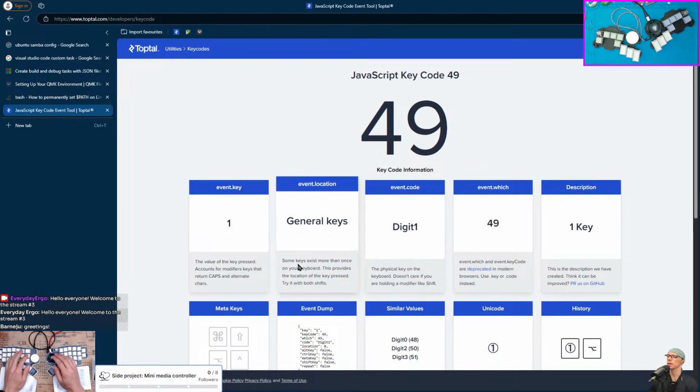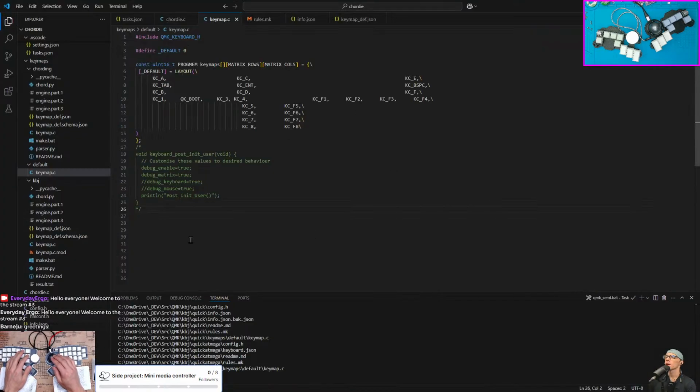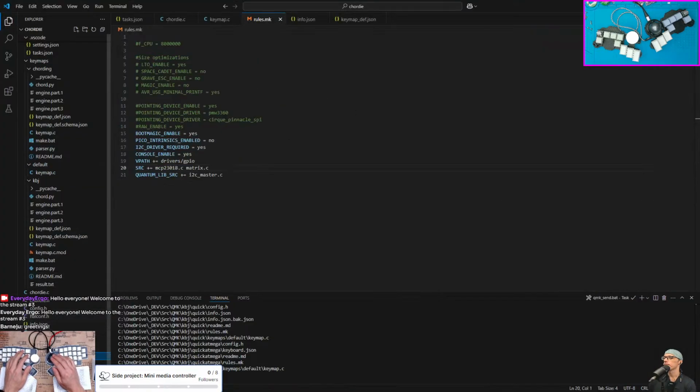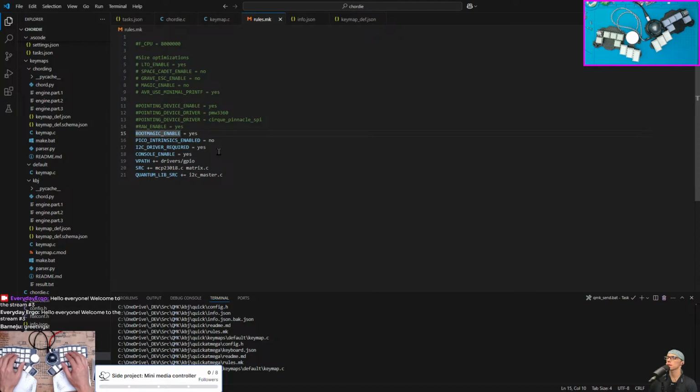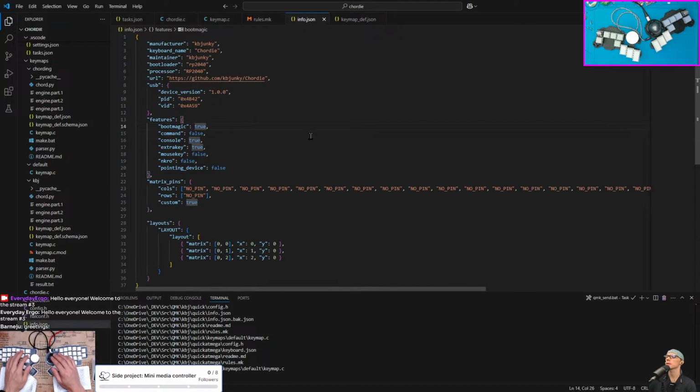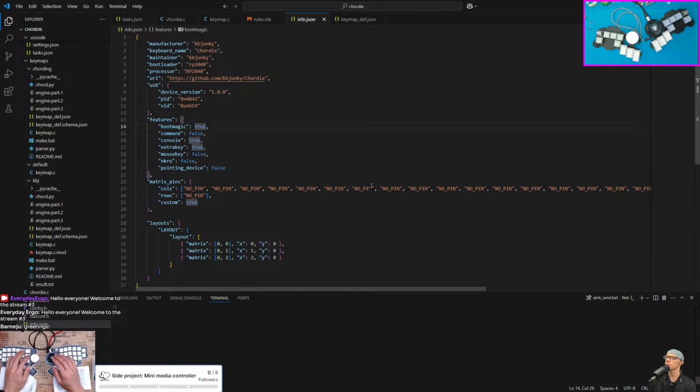So let's check our Bootmagic. How was it defined? So we know it was enabled. I think it was complaining that we have it defined both in rules and in JSON. So I guess I will just remove it here. Okay. And in the JSON file, Bootmagic is true. Okay, so I need to recompile.